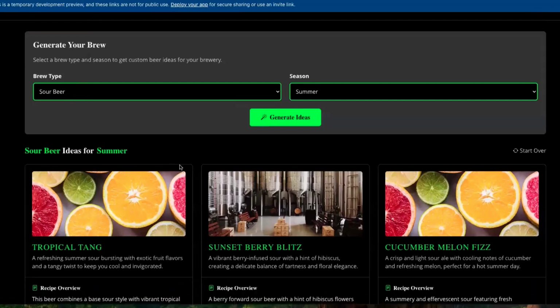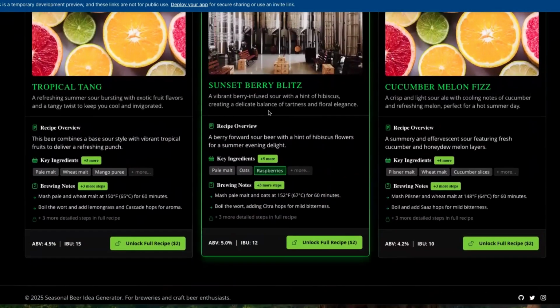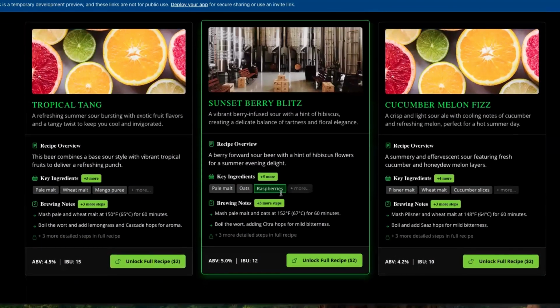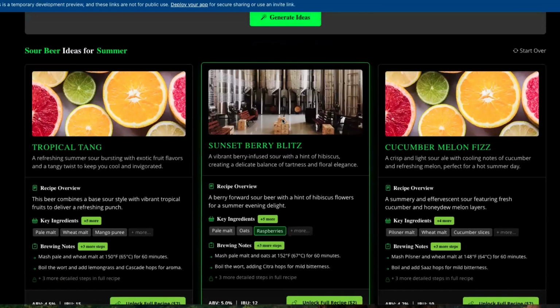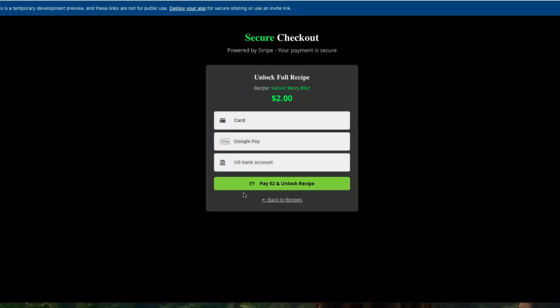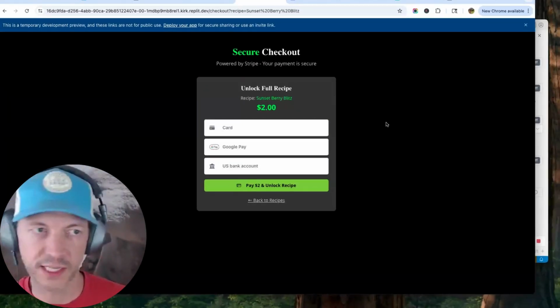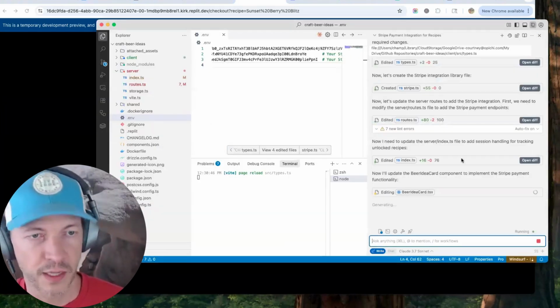Inside here is how Replit put this together. It shows the key ingredients plus 5 more, brewing notes, 3 more steps, right? And gives us the information here. Then when you click unlock, it takes us to a secure checkout right here. And this is the Stripe integration.